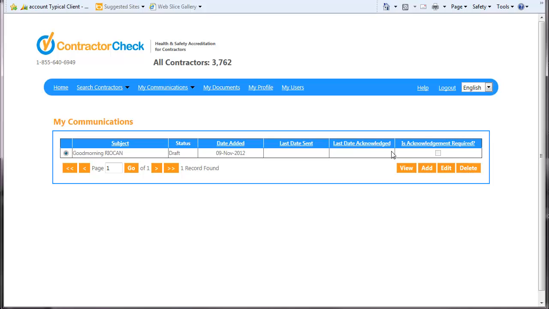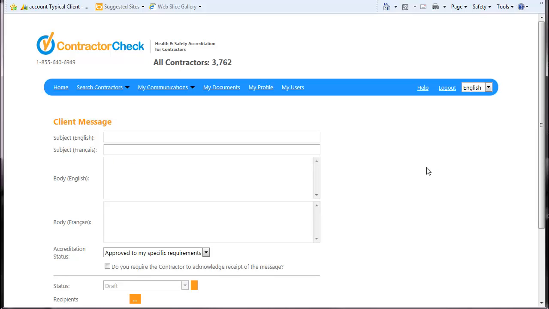To view, add, edit, or delete a message, click the circle beside your subject and then select the appropriate action from the orange boxes below. To add a message, click the orange Add button. This will bring you to your message screen, which is similar to your What's New message screen.